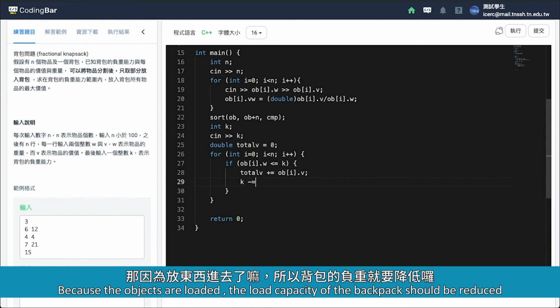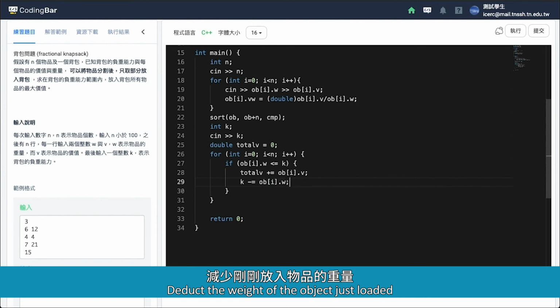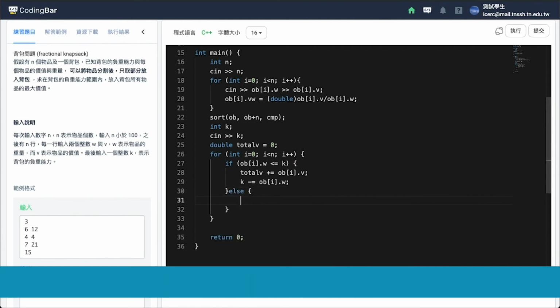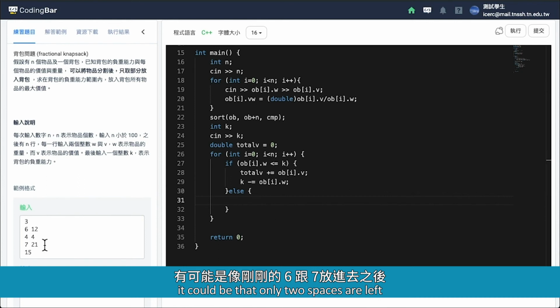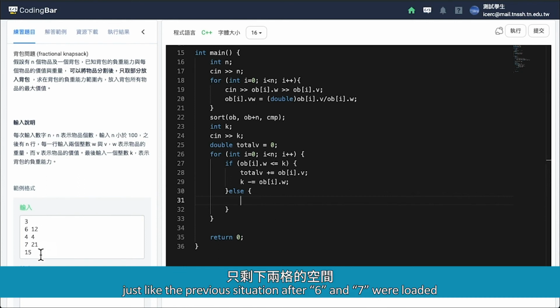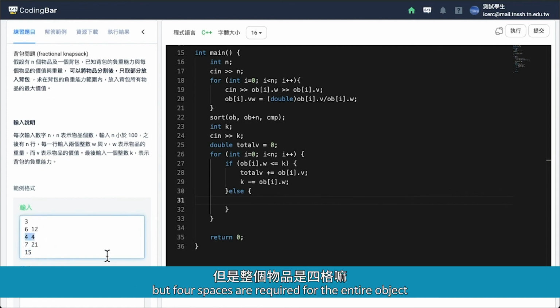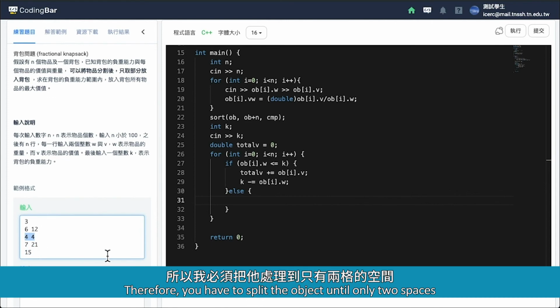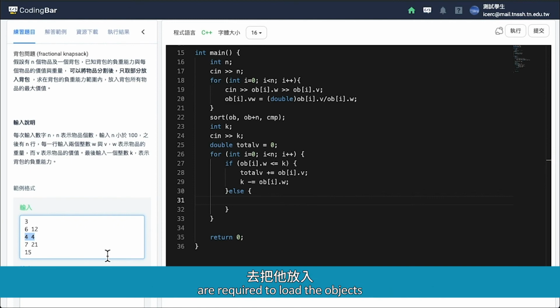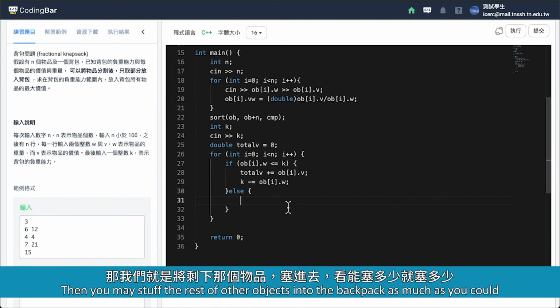Because the objects are loaded, the load capacity of the backpack should be reduced. Deduct the weight of the object just loaded, and then repeat until they are properly loaded. What? It cannot be loaded. What do we do now? If the object cannot be loaded, it could be that only 2 spaces are left, just like the previous situation after 6 and 7 were loaded, but 4 spaces are required for the entire object. Therefore, you have to split the object until only 2 spaces are required to load the objects. Then you may stuff the rest of other objects into the backpack as much as you could.